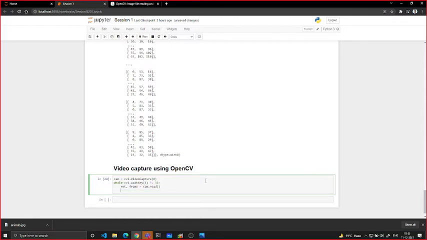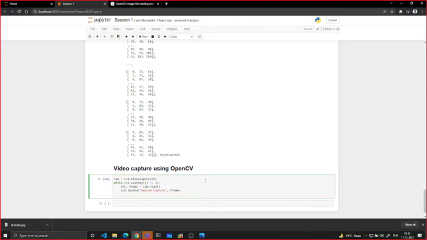And now I want to see what the frame variable has stored inside it. So I'll just make a window called webcam capture and display the frame inside that window. And because this is a while loop, it will keep running until I press spacebar. So it will keep on taking frames from my webcam and displaying it on the window until I press spacebar.